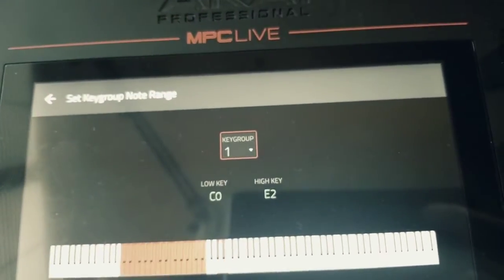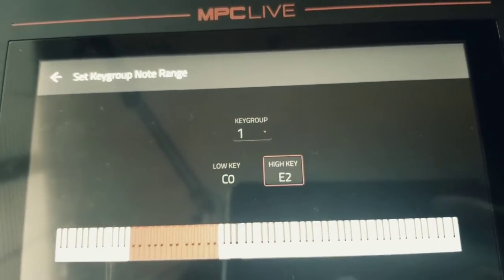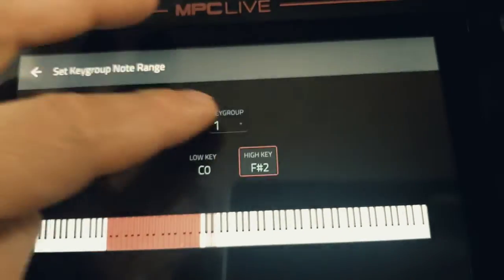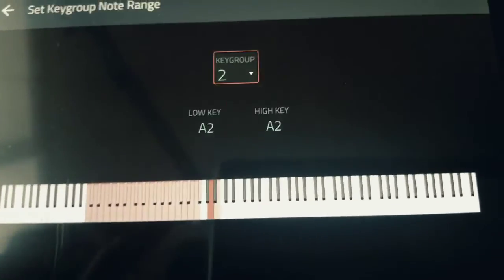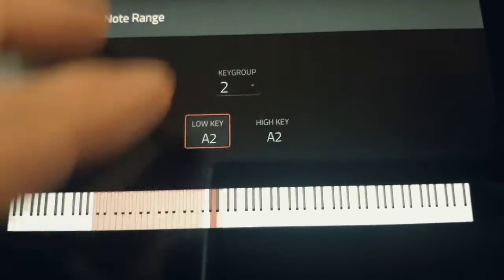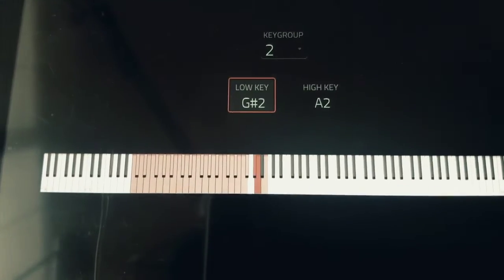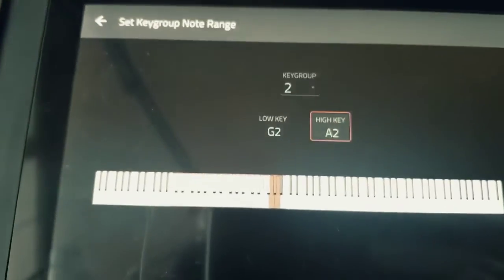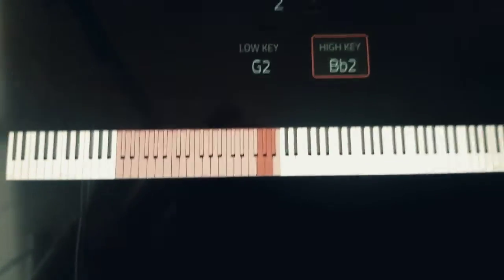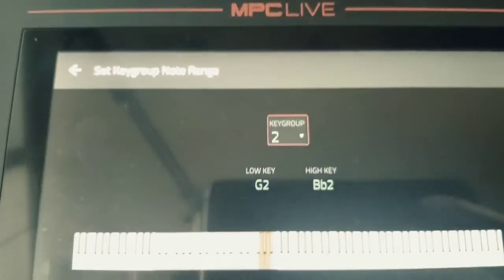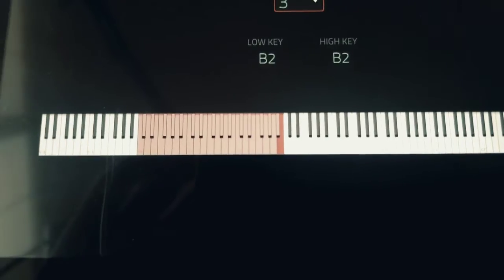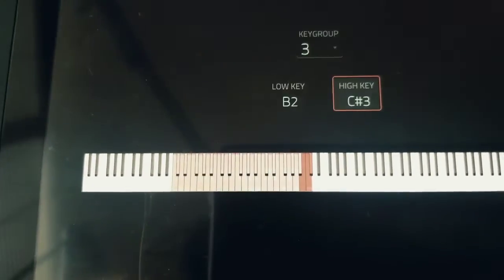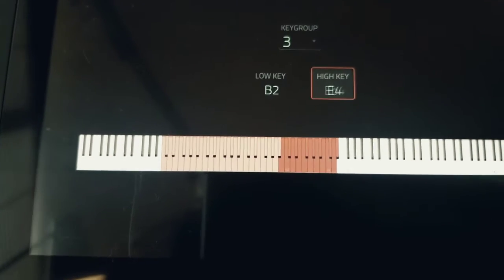Actually, I want to go back to key group 1 because I want to go upwards higher with that pitch as well. And then moving on to key group 2, I'm going to do the same. So my A will occupy those notes, and I'll go up one as well. And then moving on to key group 3, do the same thing and just kind of stretch it out.